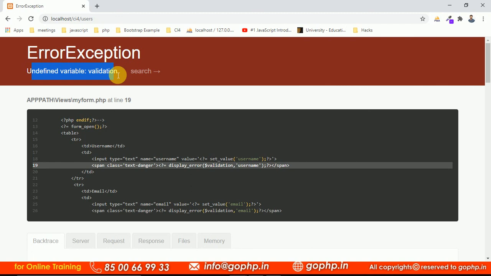We have to fix almost all the possible errors which we are facing in the development environment. Once all the errors are fixed, then we can move to the live environment. Let us show you what the problem is. It is saying an error on line number 19, myform.php, an undefined variable validation.